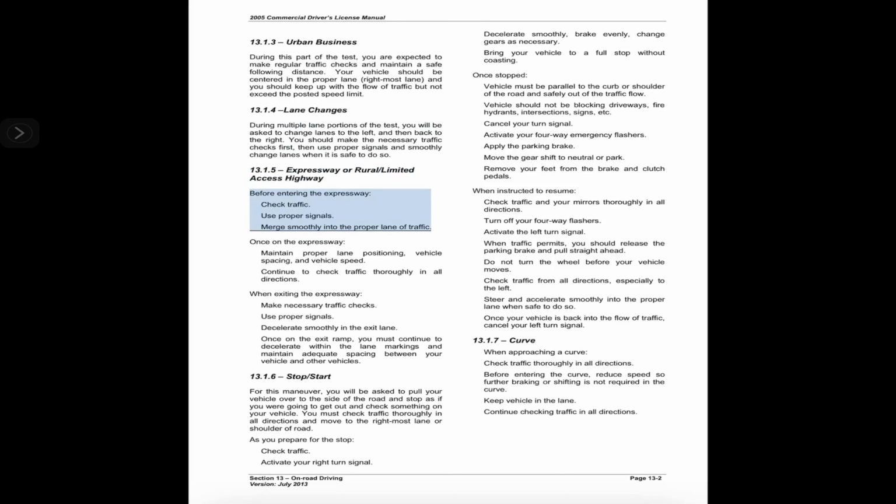13.1.5 Expressway or rural limited access highway. Before entering the expressway, check traffic. Use proper signals. Merge smoothly into the proper lane of traffic. Once on the expressway, maintain proper lane positioning, vehicle spacing, and vehicle speed. Continue to check traffic thoroughly in all directions. When exiting the expressway, make necessary traffic checks. Use proper signals. Decelerate smoothly in the exit lane. Once on the exit ramp, you must continue to decelerate within the lane markings and maintain adequate spacing between your vehicle and other vehicles.